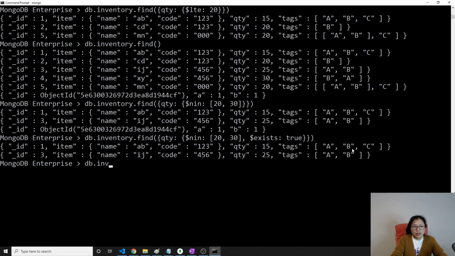Next one is type. Type is a little bit harder to specify. Let me insert another one. So far, all our quantity types are numbers, right? Let me insert one which is a string type. db.inventory.insertOne.